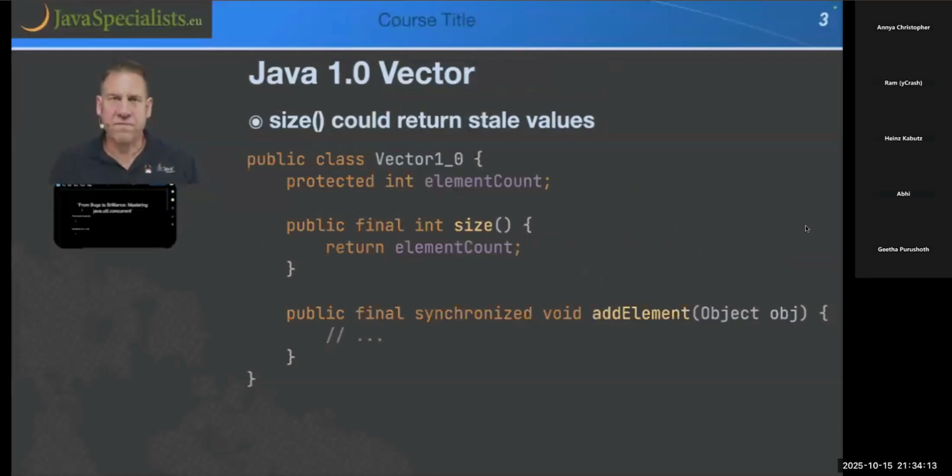For example, here's the first version of Vector 1.0, and they had the elementCount protected. That already poses a problem, because you could subclass Vector and update elementCount from outside the synchronized, and then it would not be thread safe. So that's already a danger. It's not a very safe class.